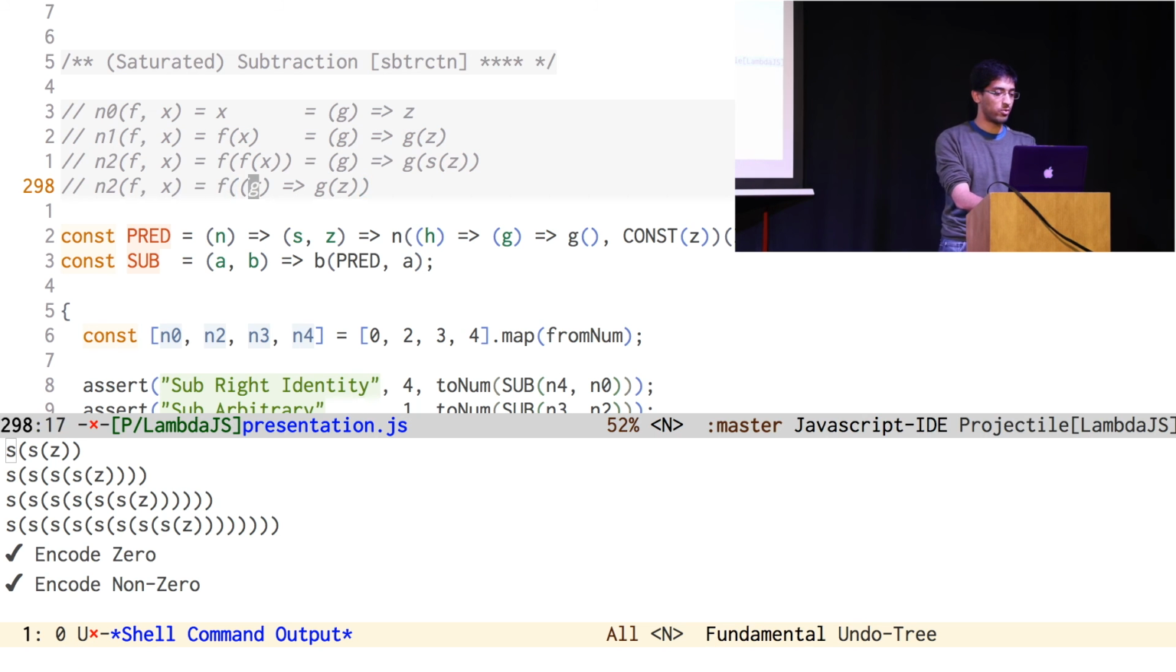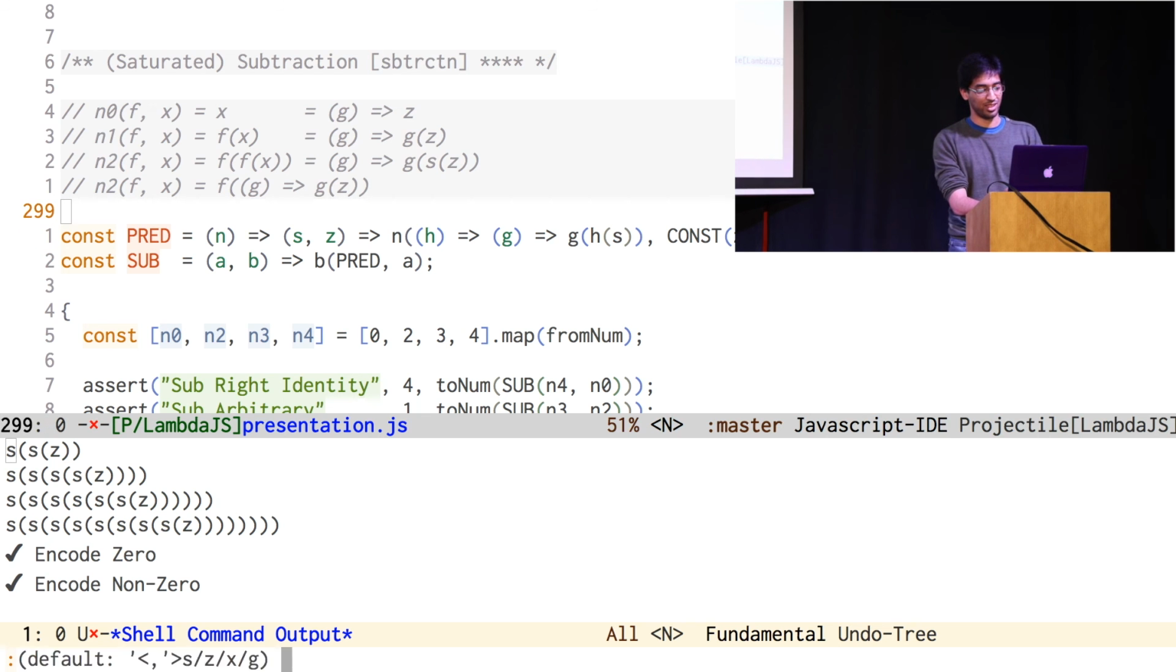Well, we know that if we take this thing, which I've deleted, and we apply it to S, we get S of Z, which is the thing we wanted to apply G to. So that's what we're going to do. We're going to apply H to S. And that is the definition of pred.